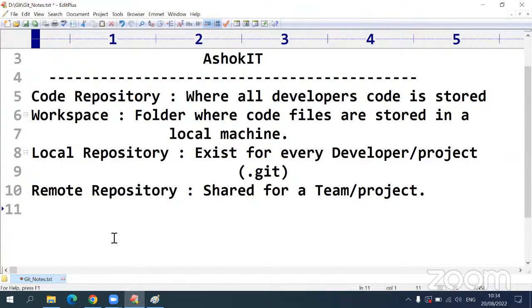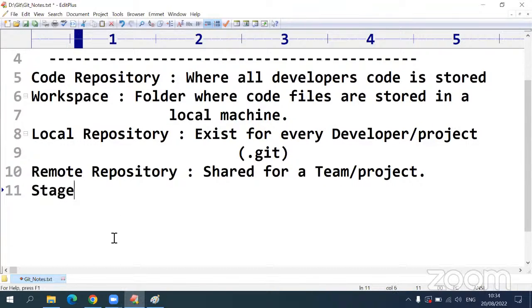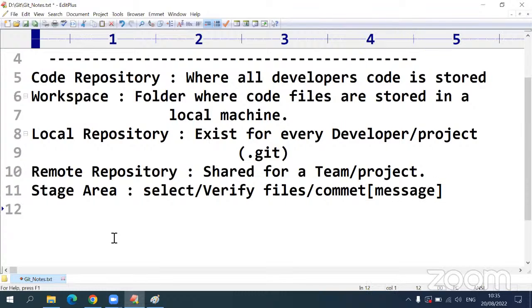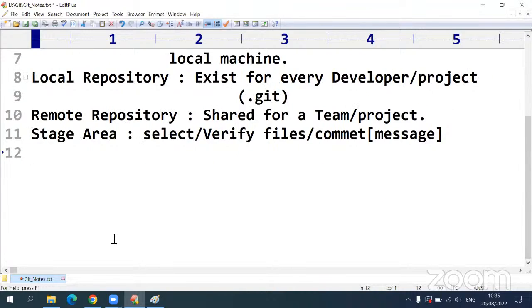Next we'll have the stage area, to verify files. First, we select some files, then verify. We'll give some comment or message, whatever you call it. In real time, every piece of work will be given a number that is called a ticket. What is that called? Ticket. Very good.